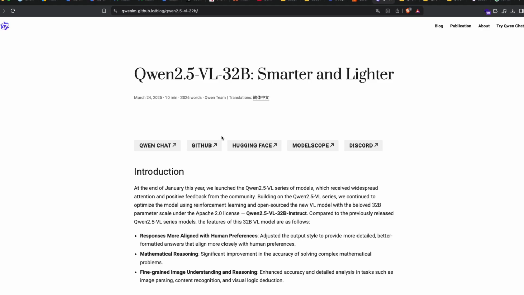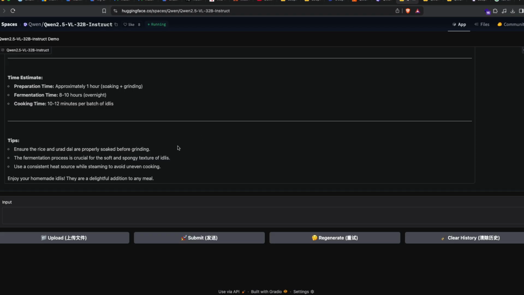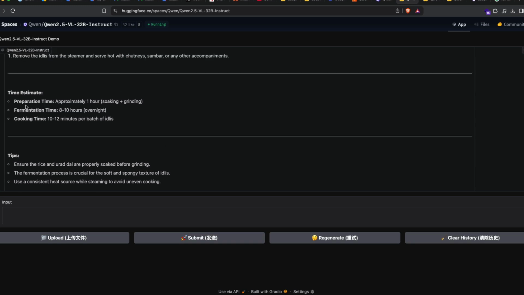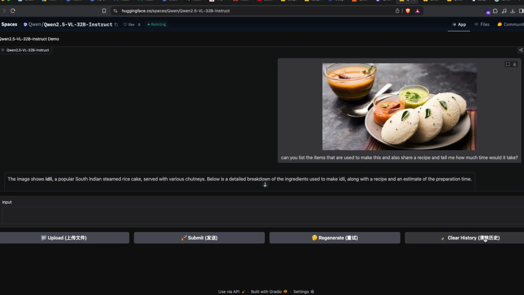One of the advantages that they've mentioned is that the response is more aligned with human preference. So one is that it's going to give me responses that will sound good. And it also gave me the time estimate, which is more aligned with the question that I asked. I asked for a time estimate. It said preparation time is 1 hour, soaking and grinding, and you have to ferment it 8 to 10 hours. And then cooking time is 10 to 12 minutes. I would say 15 minutes, but I think this is quite on point for this particular model, which is also not from India or even from the West. That's very interesting. So let's clear the history.